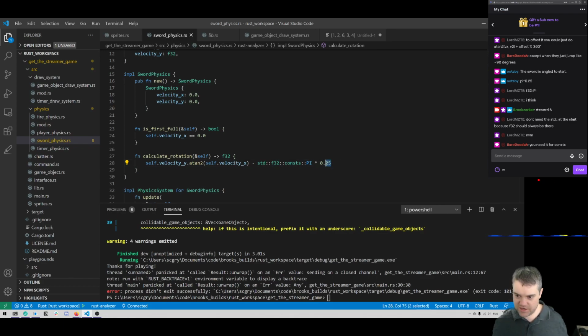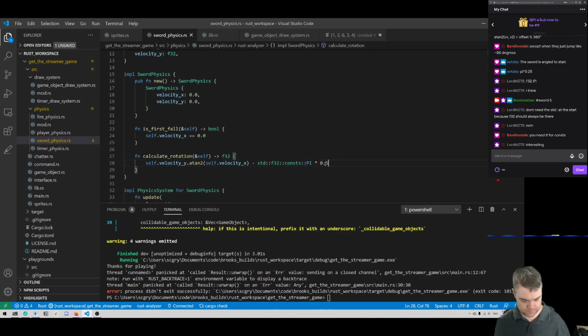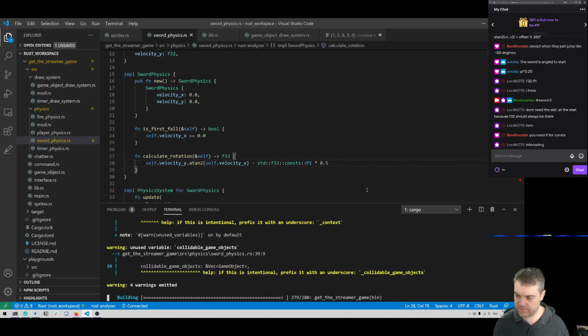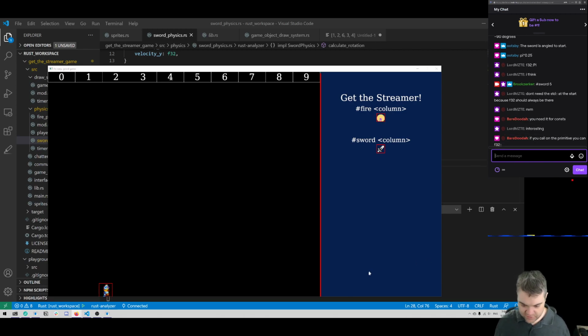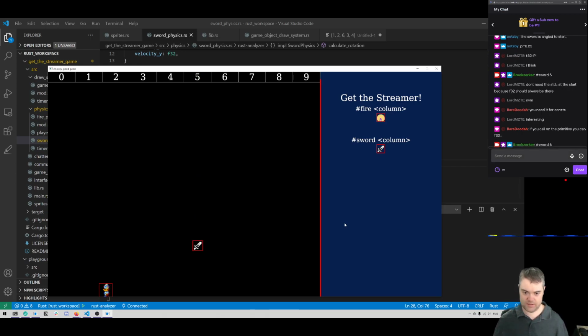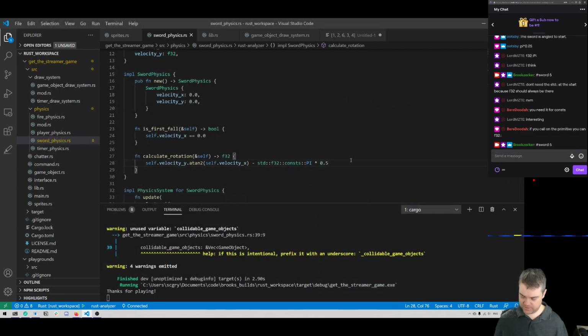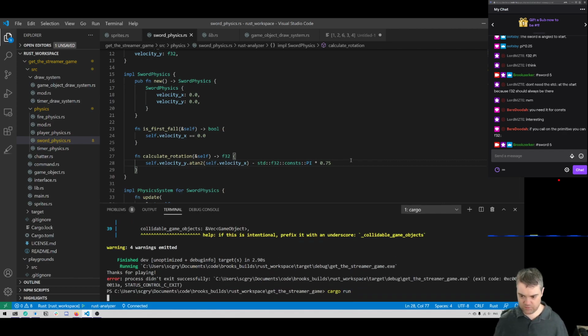All right, so let's do 0.5. If you call on the primitive, you can use f32, but because I need the constants on it, like pi, I need the standard. Okay, let's try another sword. So, we did 0.25, maybe 0.75? It's very close.